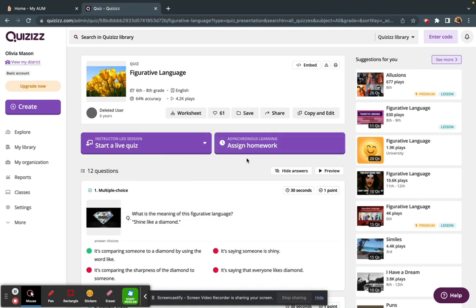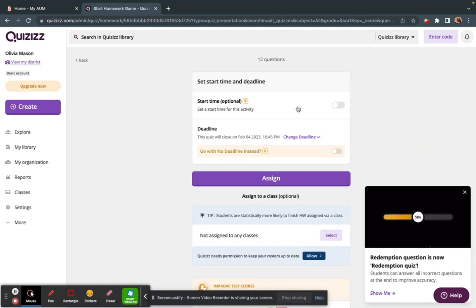Another option is asynchronous learning, where on here it says assign homework. I use this a lot for just regular classwork. So what this will do, it will come up with a code, and you will give the students that code and they will be able to put that in, and it will take them directly to the quiz. They're able to take it as quick as they want, as long as they want. Now there are deadlines you are able to set for whenever you want it due. So we're going to click assign homework.